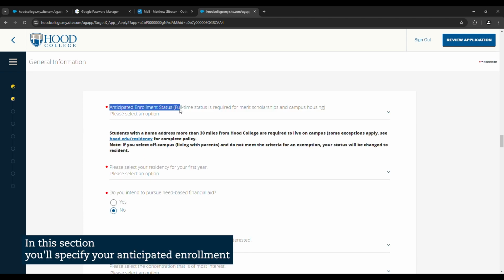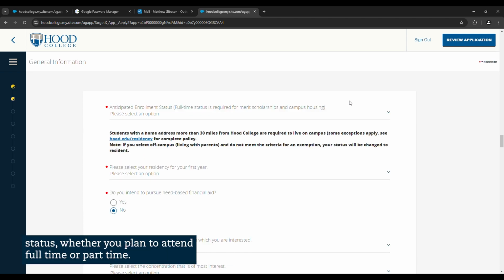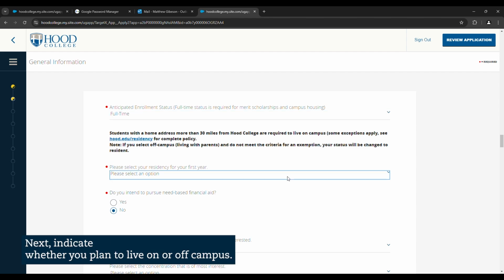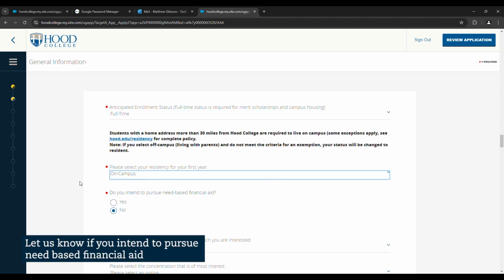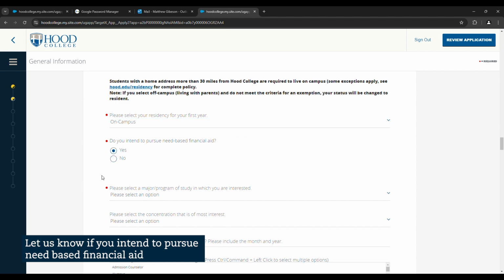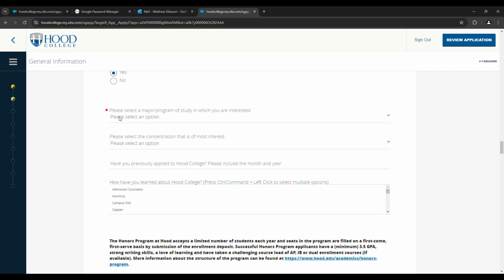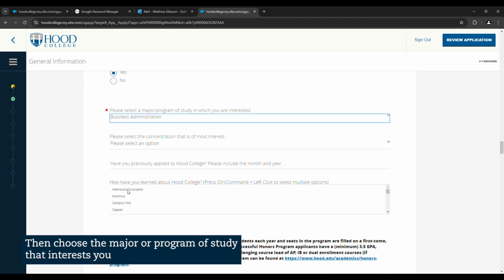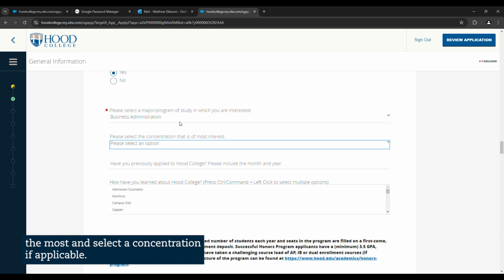In this section, you'll specify your anticipated enrollment status, whether you plan to attend full-time or part-time. Next, indicate whether you plan to live on or off campus. Let us know if you intend to pursue need-based financial aid by selecting yes or no. Then choose the major or program of study that interests you the most, and select a concentration if applicable.